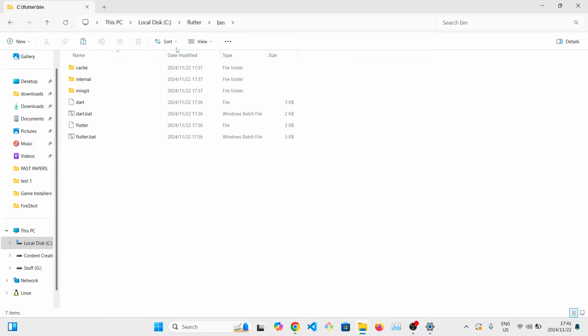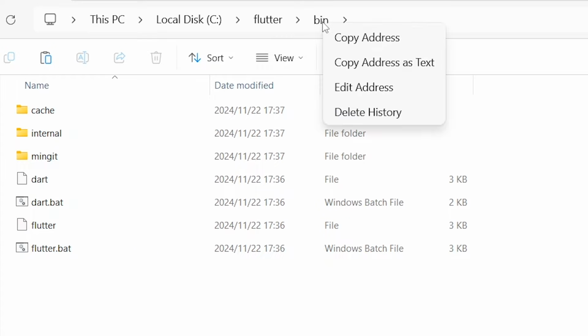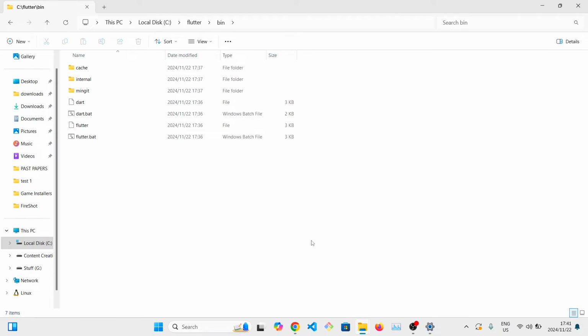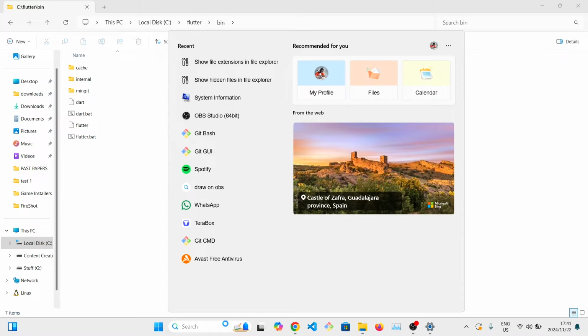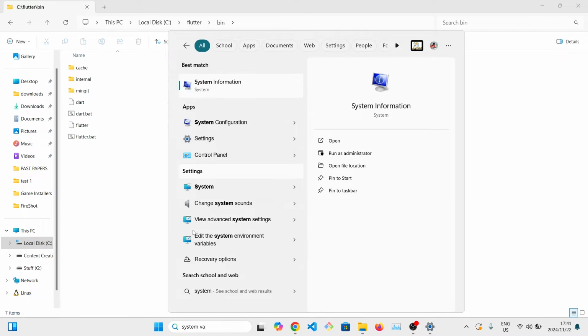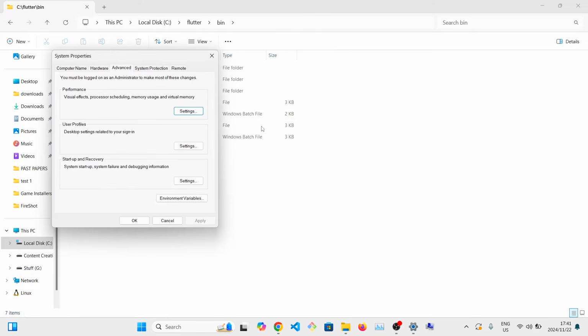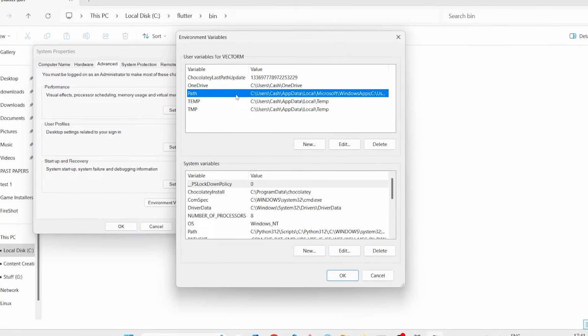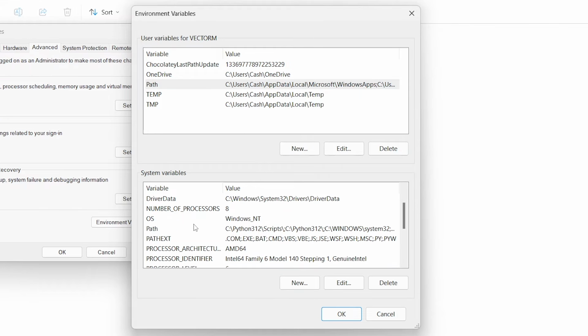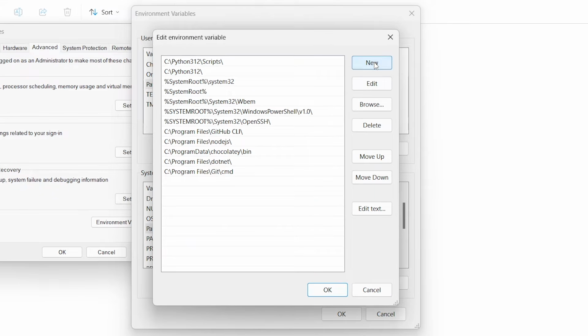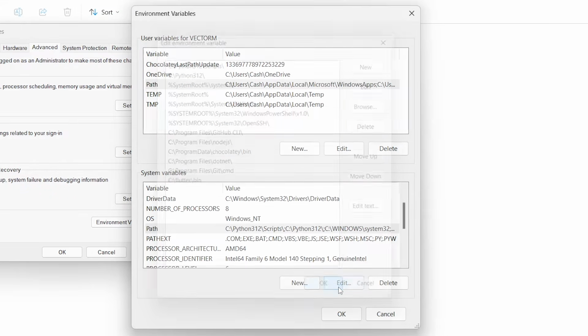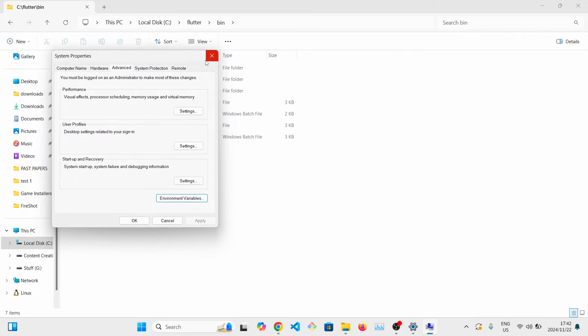Then open the extracted folder and go to bin, then copy its address. Next, we'll need to set up the system path for the Flutter SDK. So go to the search bar and search for system variables. Under environment variables, find path, click on edit, and add the address you just copied. Save your changes.